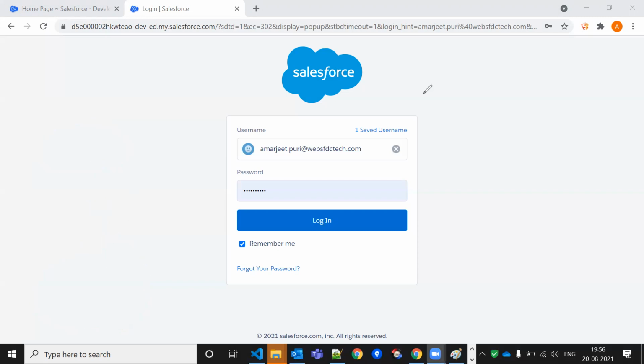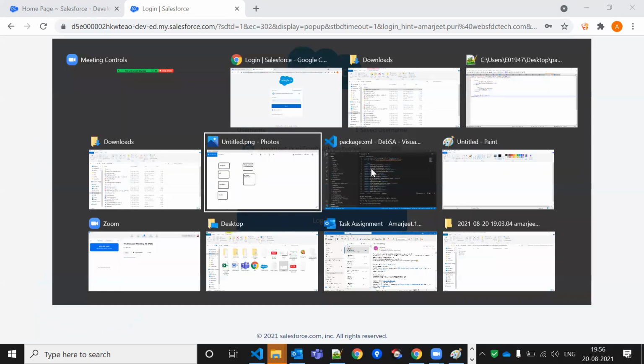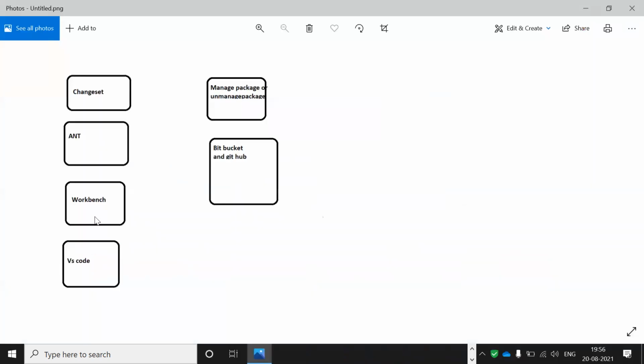In case of Ant, in case of Workbench, in case of VS Code, in case of GitHub, it works. Only in a change set, for a change set it is required that there is always a connected organization.